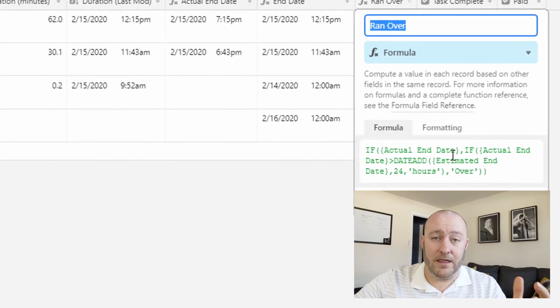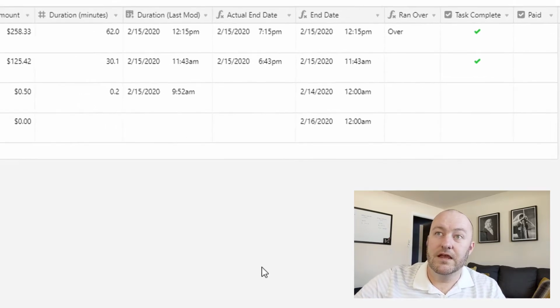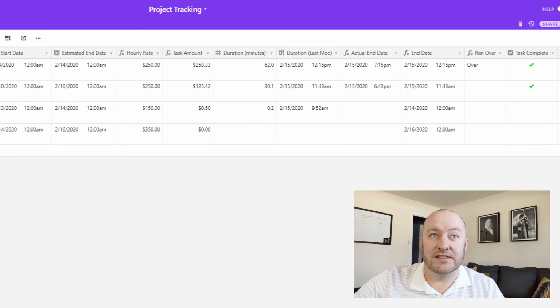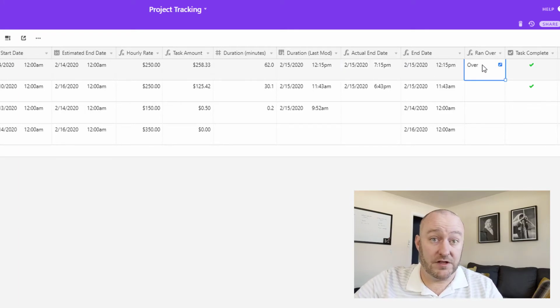And this is just saying, in layman's terms, hey, if the task is complete and it was completed after the end date, then we need to mark it as running over. And so over here, you can see that in this first task, the task was estimated to end on 2:14, but it actually ended. The last time that we actually logged time here was just a moment ago, and so it's recorded as 2:15 as the actual end date. And so since that's the case, we want to make sure that this gets marked as run over. And so we're putting in that little formula field to do that for us.